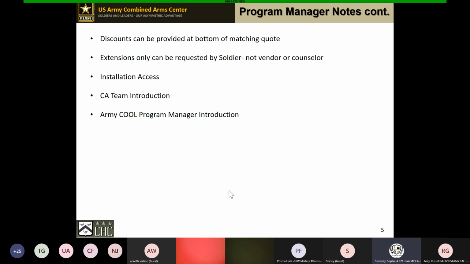And what's the reason for that? Well, the reason for that is when we've done this program now, we've learned quite a bit of best practices, right? We have done before where a counselor would ask for an extension, we'd grant the extension. But then after the time was up, the soldier would come back and say, hey, I never authorized that. I'm not going to be recouped because I didn't tell that person to do it. They did it on their own. And then there was no proof to do that. So we will only accept any type of extension request from the soldier alone, okay?